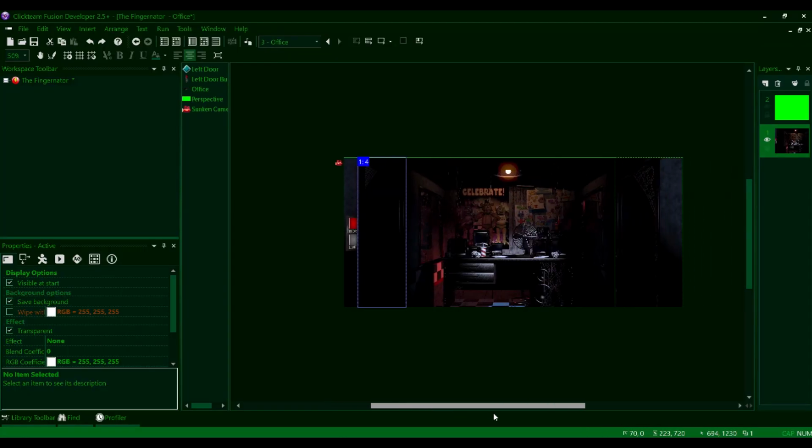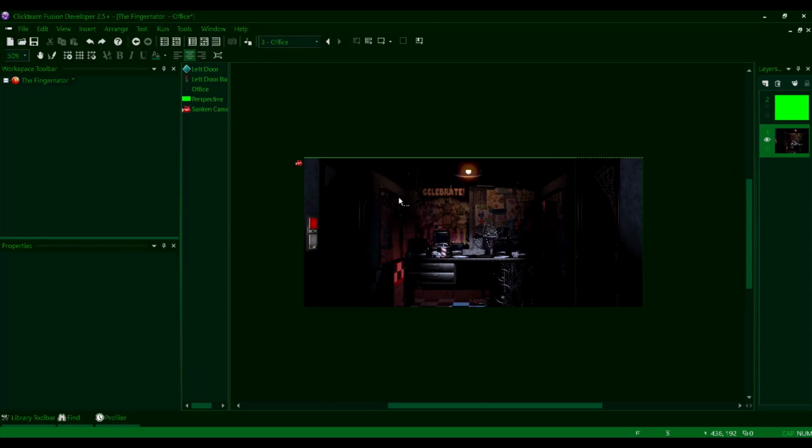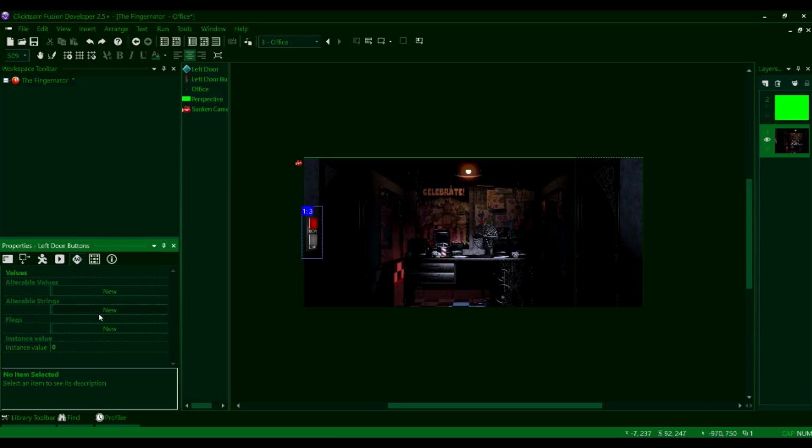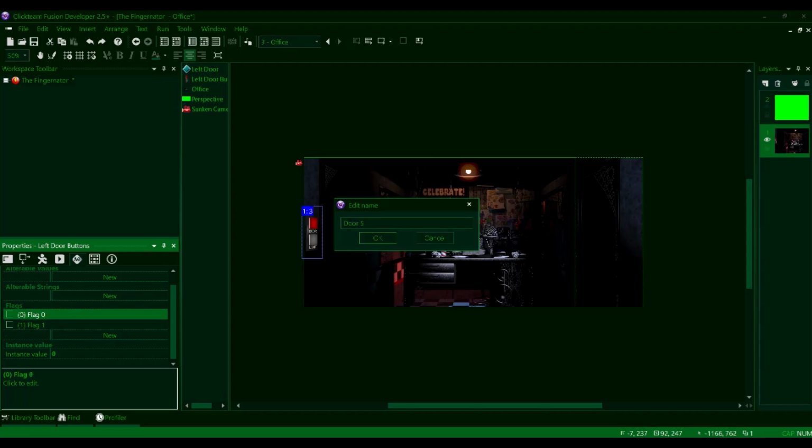Okay, so once we've got the door finished and once we've adjusted its position, we're going to go over to our door buttons object, and we're going to add 2 flags to it. If you don't remember, flags is going to be under the values setting down here. So we're going to press new twice here because we're making 2. This is going to be for checking if the door and the light is on. So we're just going to go ahead and name this door status, and then we're going to call this one light status.